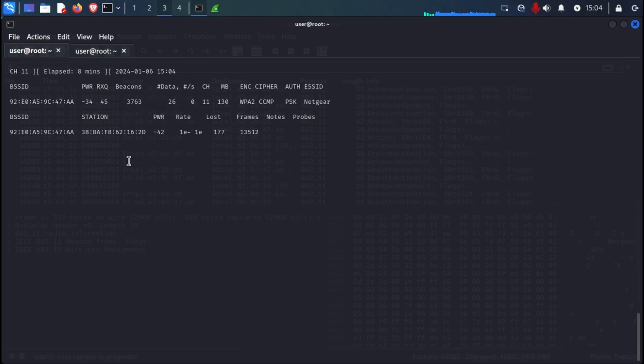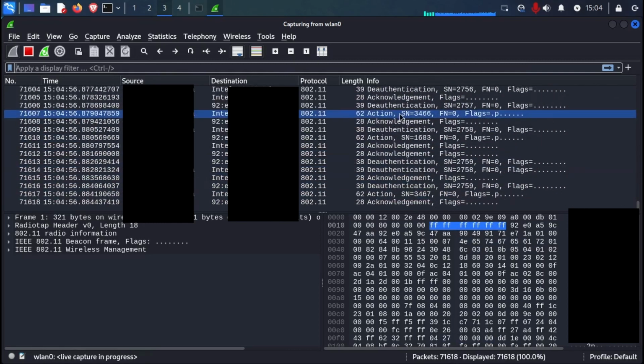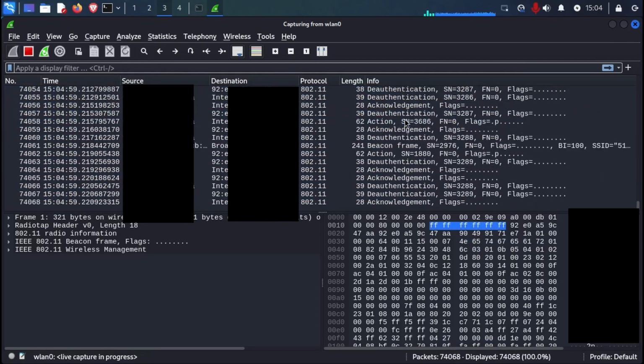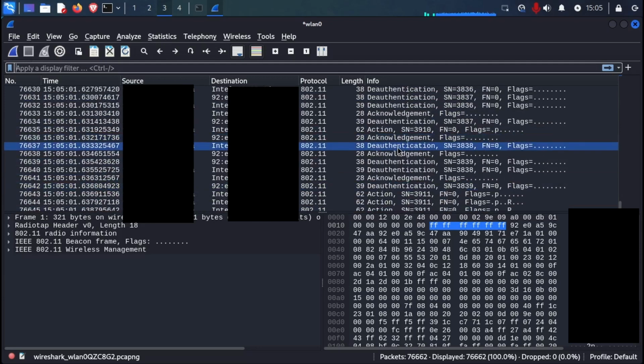So I'm monitoring it right now. It's still doing well. Still connected. Sometimes, depending on what access point you have, it might block the requests, might not let them come in. But as you can see, it's kind of a flood of deauthentication. We can just pause this right here, and you will see deauthentication.